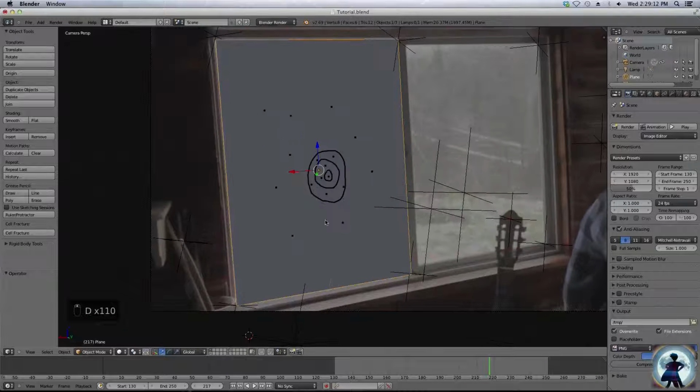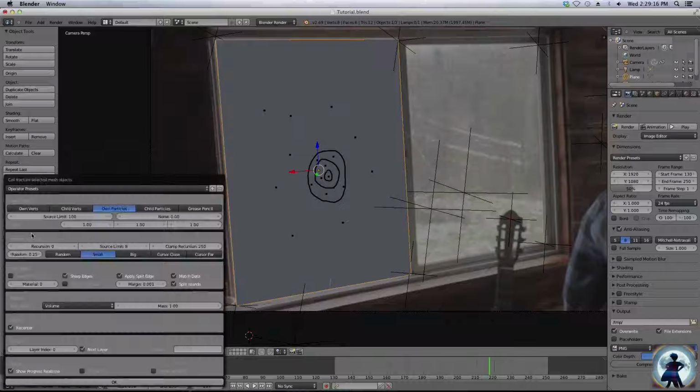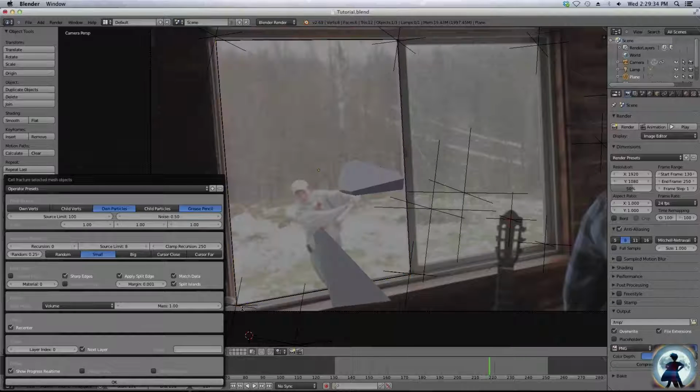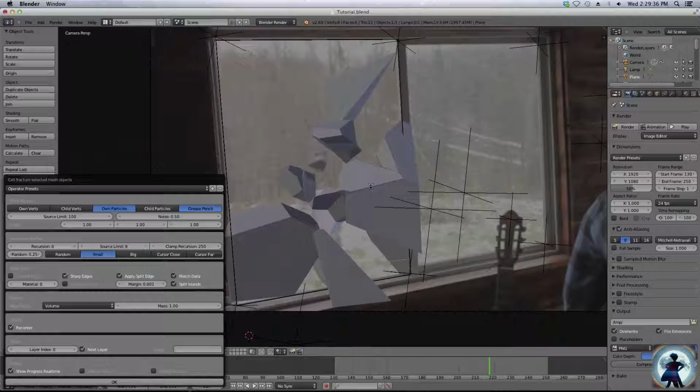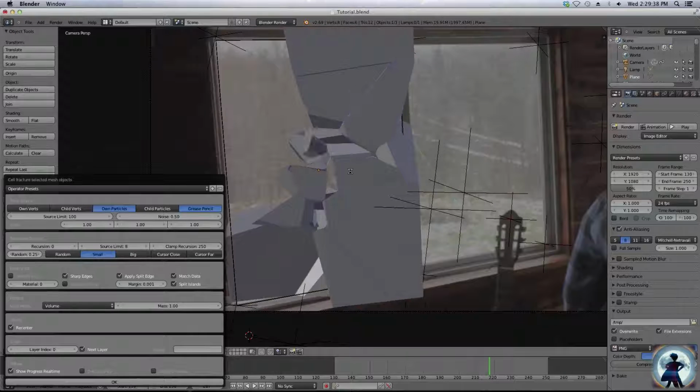That should be good. So now we can use our cell fracture add-on. So check cell fracture. I'm not going to go into detail on how to use all these different settings. I'm just going to show you what I did. So check grease pencil over here. You can add some noise, 0.5, and basically that should be all you need to do. So click OK and watch it work its magic as it shatters our window.